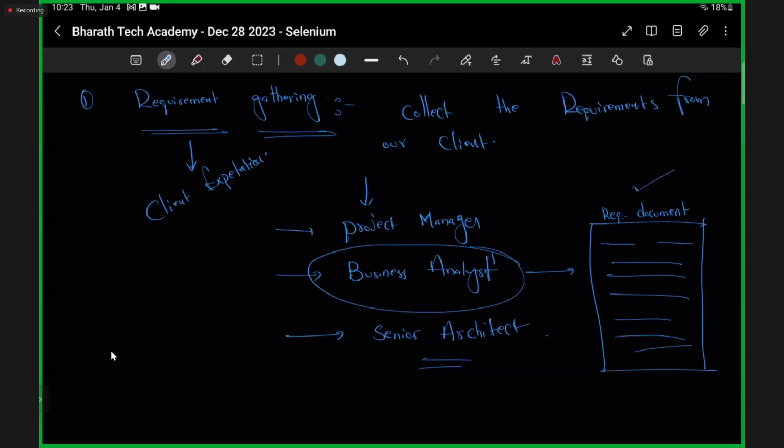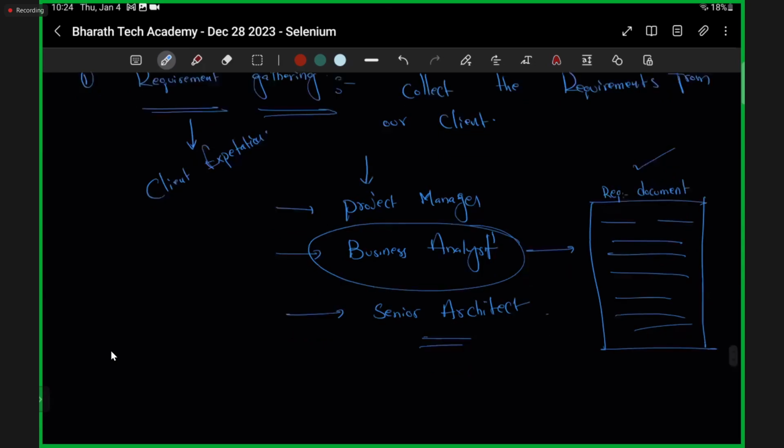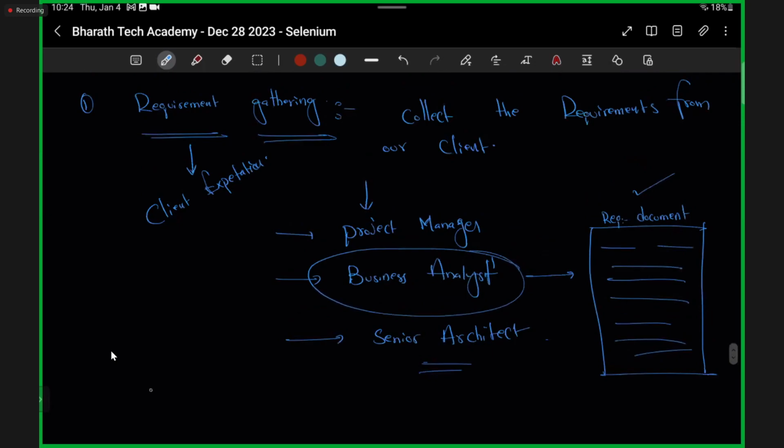That's the reason during the requirement gathering we are going to involve the senior architects also. So whenever the client is expecting something, whether it is really possible to develop, whether it is really possible to take it from our organization side, they are going to tell us. So that's the reason we involve the project manager, business analyst, and senior architect during the initial discussions while collecting the requirement document. The final outcome that we are going to get from the requirement gathering phase is the high-level requirement document.